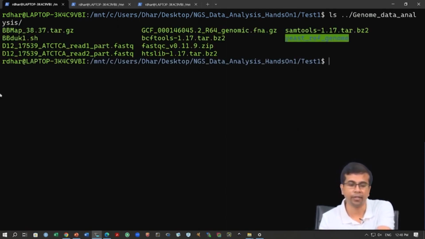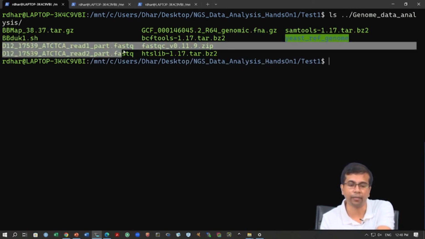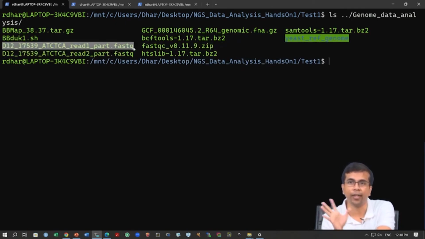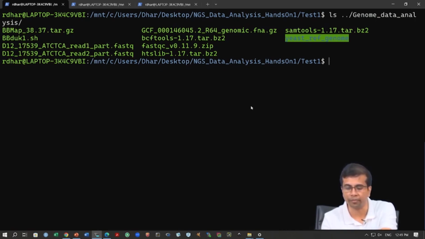Okay. And I will just take an example of one file here, for example, this FASTQ file. We will actually look at these FASTQ files later, and we will also process these FASTQ files through the quality control pipeline, but I will just copy, just to show you how you copy this file into another folder. Okay. So, we want to copy this file.